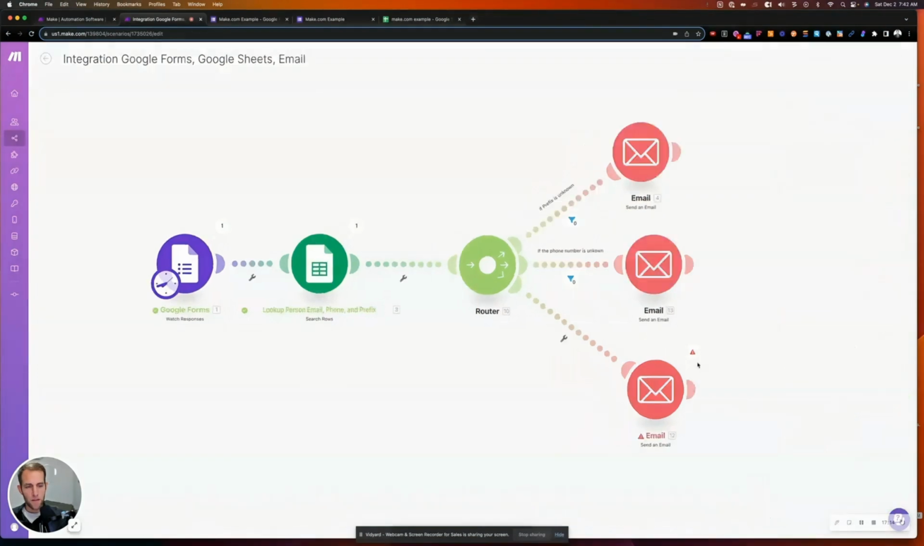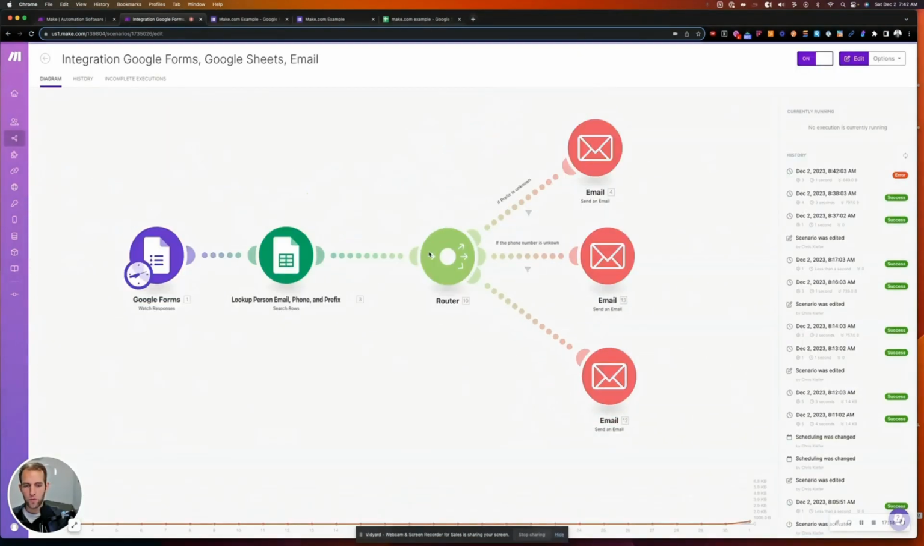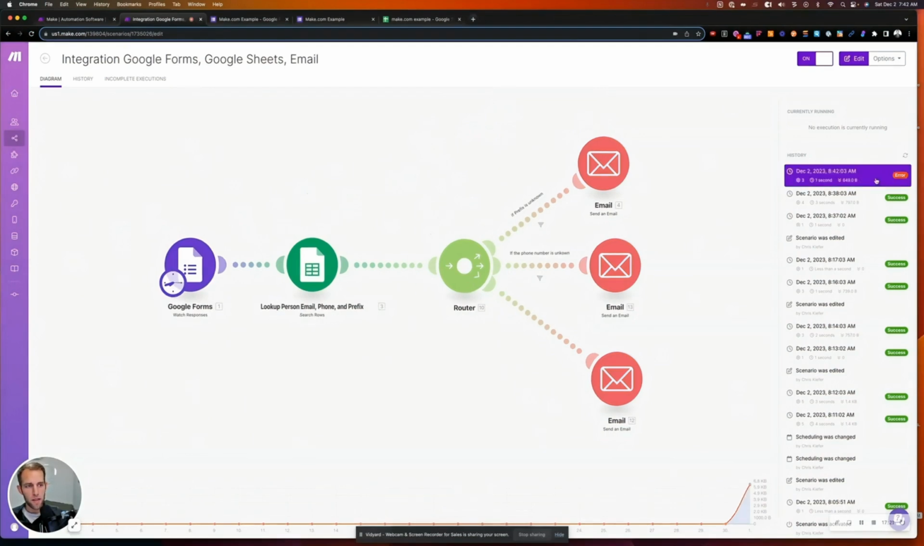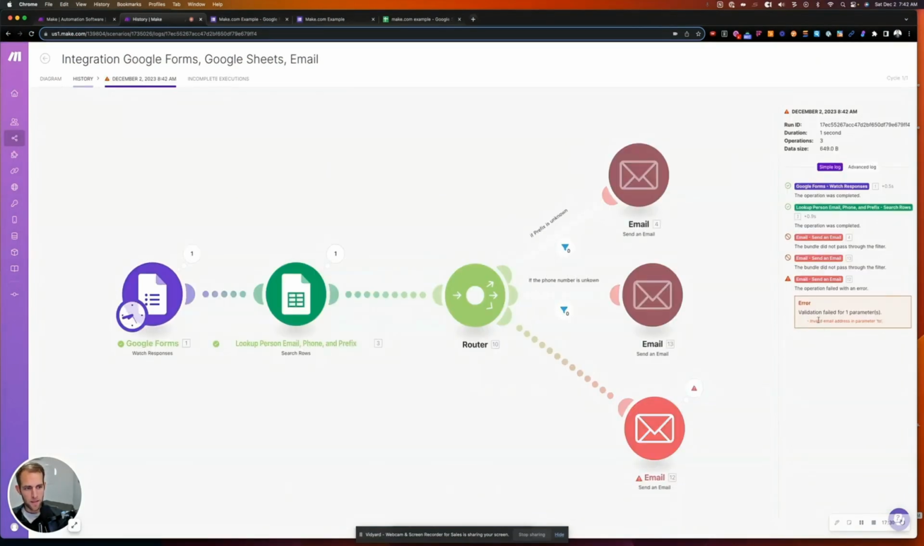So this is the final thing I want to show, which is just debugging. This is a great tool or thing to be comfortable with. I can go into the diagram here and look at the history. And when I look here, I can see that it's telling me an invalid email address. So it's giving me a specific thing here.